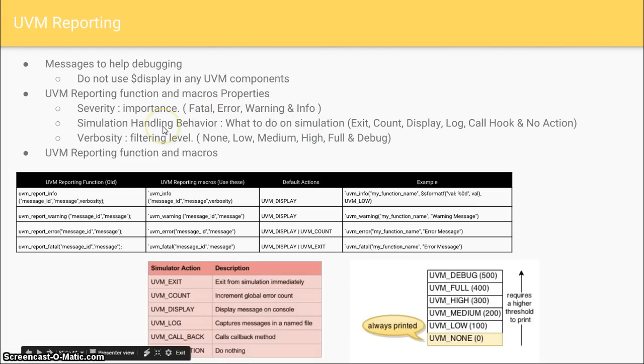The simulation handling behavior says what should happen on occurrence of this particular messaging function. It can exit the simulation, or it can just count a global number, or it can just display, or it can print to a log file and so on. And verbosity is a filtering level. Now let's look into these functions individually.